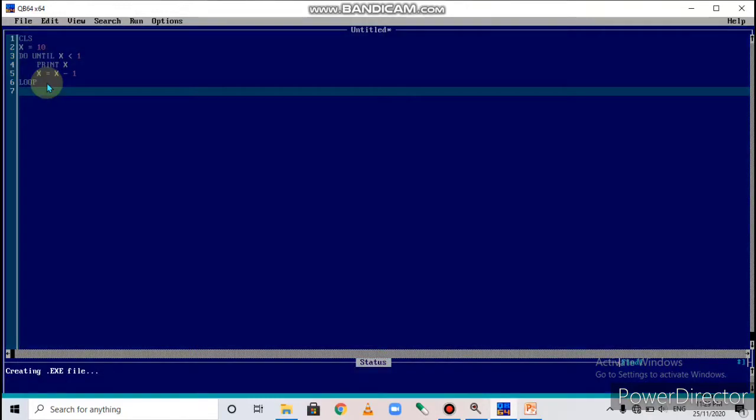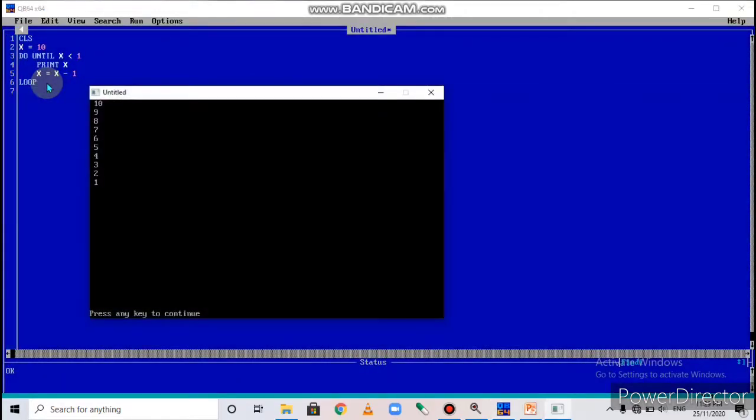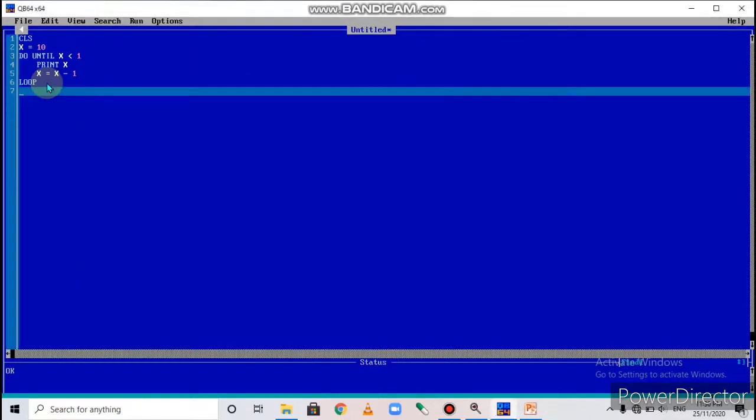Press F5. You can see the output is the same in both loops. The output is the same, 10 9 8 7 6 5 4 3 2 1, right? I hope you understand.